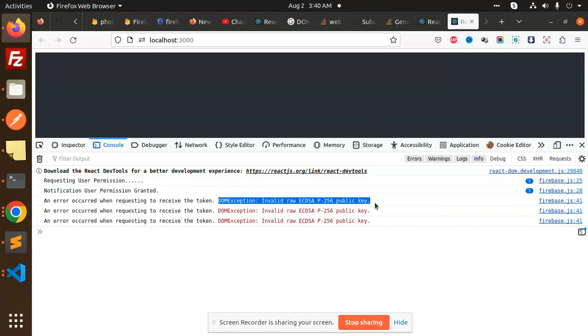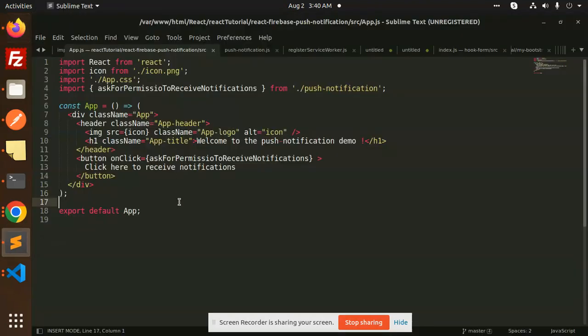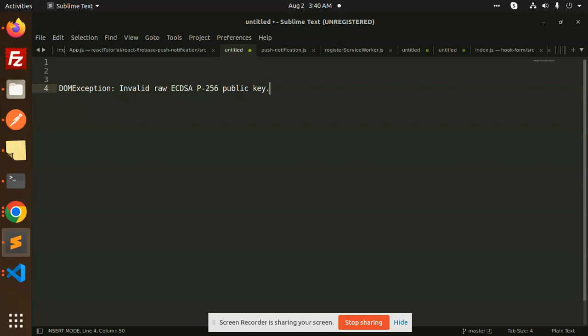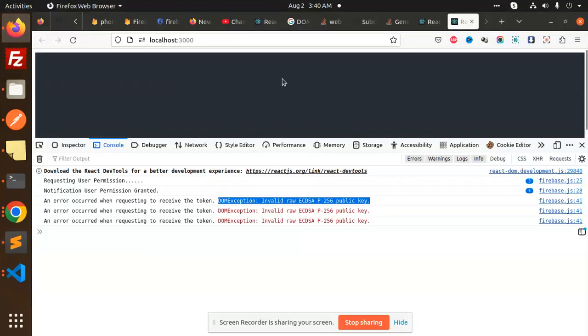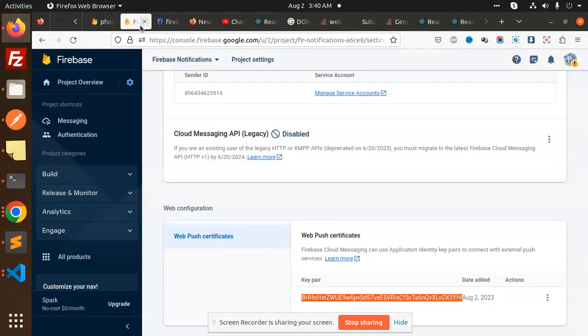So let's get started. To solve this issue, first of all, let me add this one. So this is the issue. First of all, that means there is an issue in your public key pair generation. So here we go with this one.